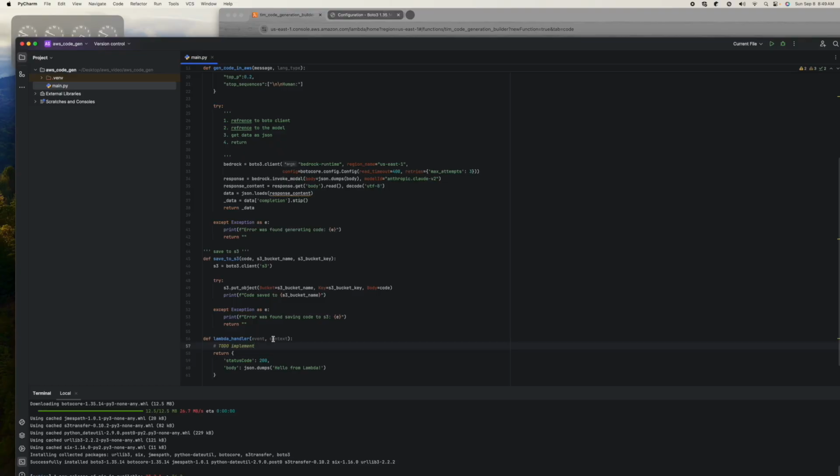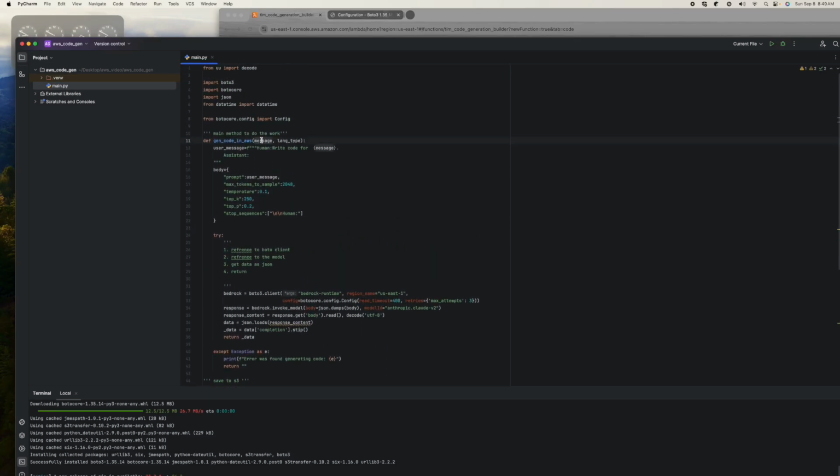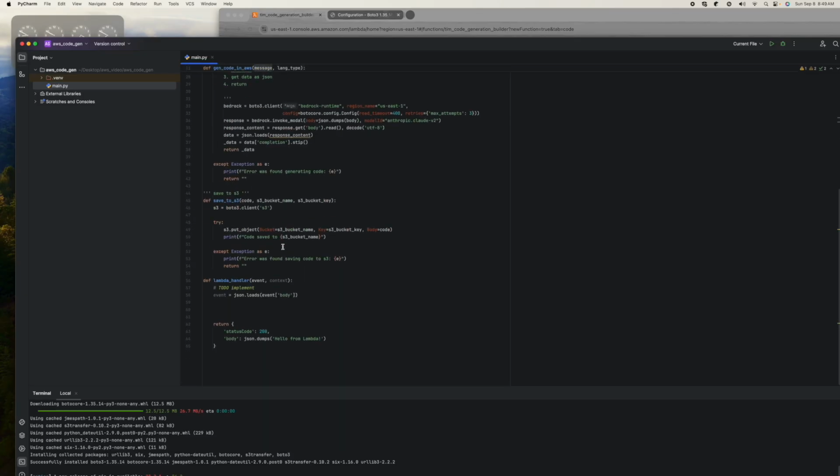So the problem is this is going to be pretty big. The first thing we need to do is capture our event. If you remember, our event in this case is JSON. So our event equals the JSON load of the body. We have to be careful, these have to match the ones up here. So we need our message and our language type.